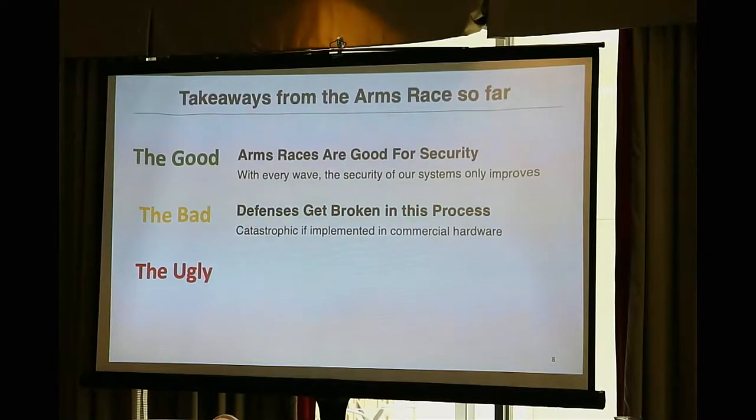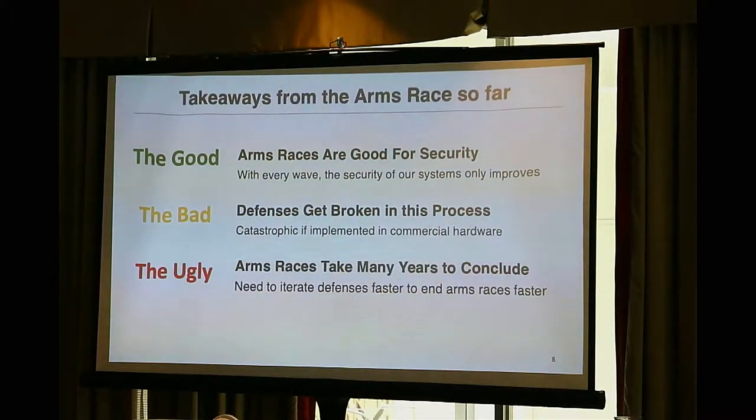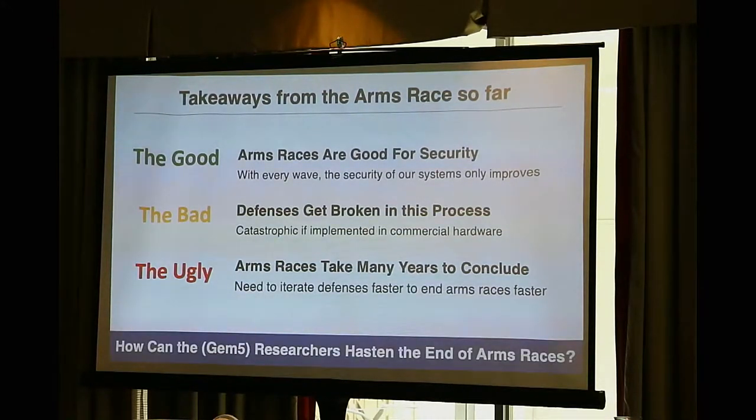And the ugly part is that these arms races are playing out over many, many years, right? So by the time a vulnerability is discovered, the defense has actually been implemented in hardware, and the hardware has spent several years in the field. So what we really need is some way to iterate over these defenses really fast, so that we can end these arms races really fast, before these defenses actually get implemented in hardware. So how can we, as the gem5 and security research community, hasten the end of this arms race? Well, there are a few directions that I believe can help.